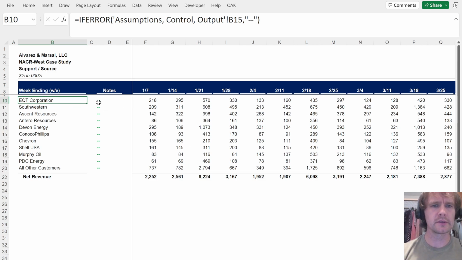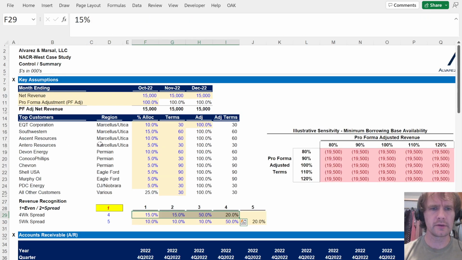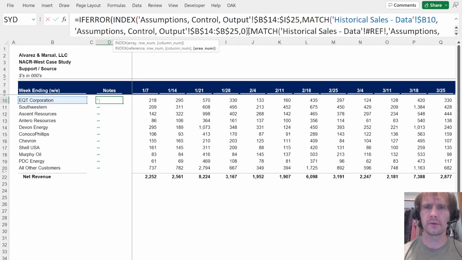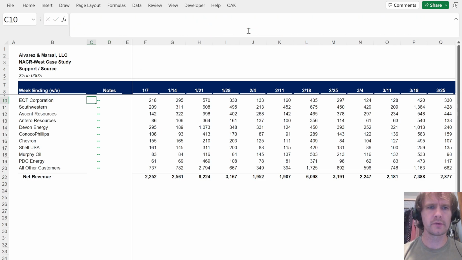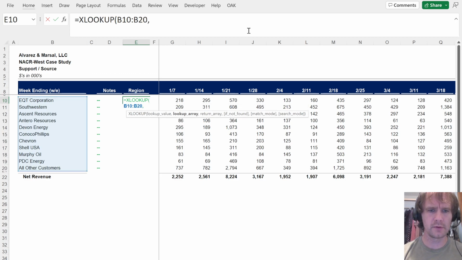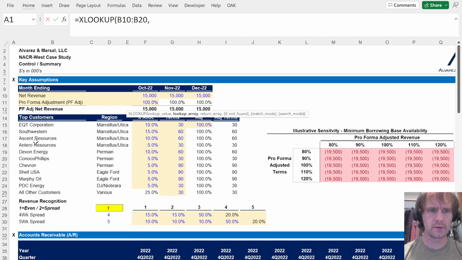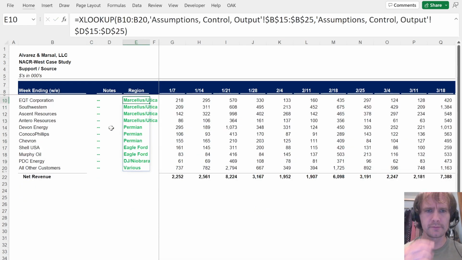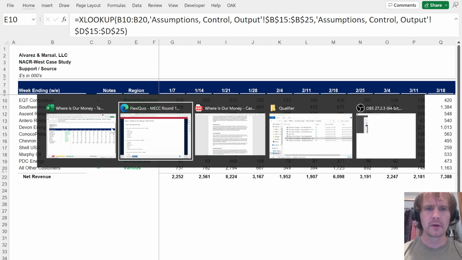So historical sales. First thing I want to do is pull in the region here. Do I need these notes? I don't know if this is trying to look up. Yeah, let's just assume you might need it. Put in region here. So I'm going to XLOOKUP all of these in here, returning from here. I don't actually need to lock these because I'm not going to move this around, but let's do that.